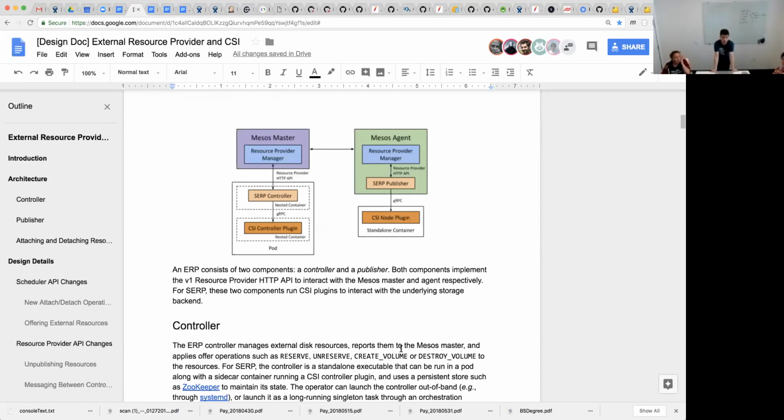We're going to run one of them on one agent. We need to run this on an agent because it runs a container to run the controller plugin, and we cannot do that on the master.